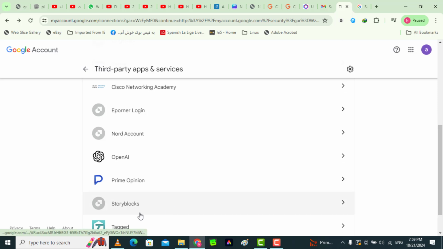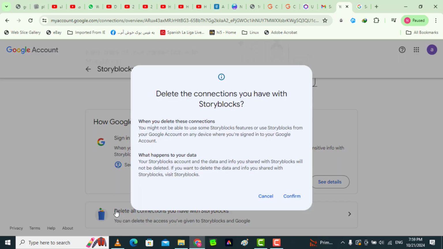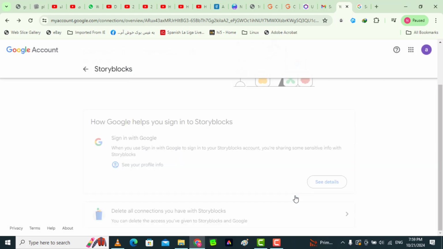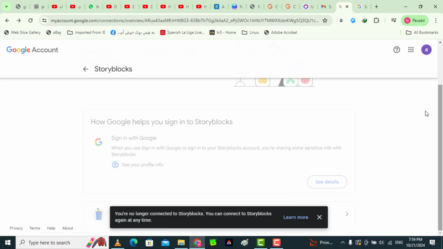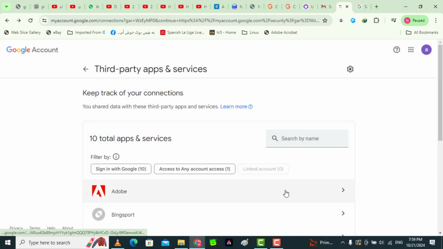The same if you want, like with Storyblocks, click, then scroll down, delete, confirm. The same process. Now look, you're no longer connected to Storyblocks. So this is the method that we can use to unsubscribe.